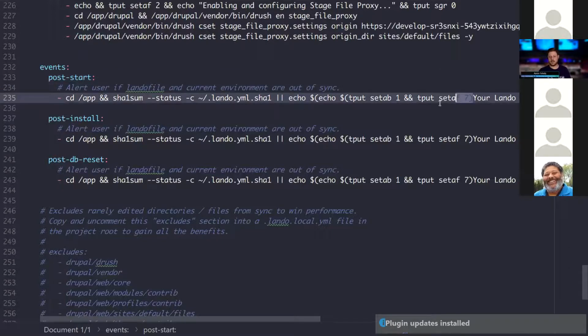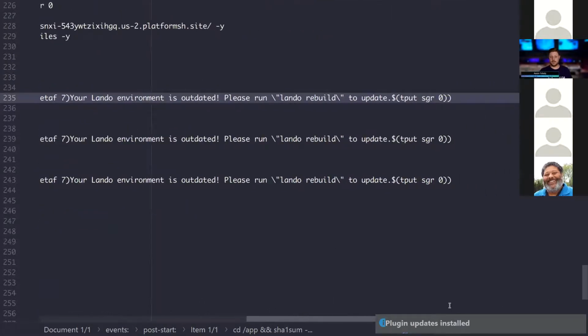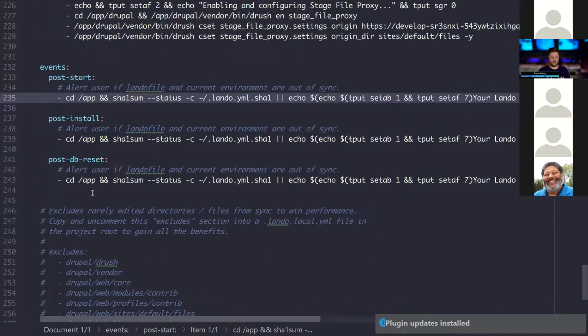Most of this is just to make it colorful, to get a bright red message. And I believe this is on my examples repo. But this we're running post start. So right after you run start, right after you run our Lando install tooling command, we also use a db reset command. So for commands that are run frequently by anyone working on this project, we're checking the hash then. And if it's changed, it'll alert them: hey, you need to rebuild because you're not running the latest environment.